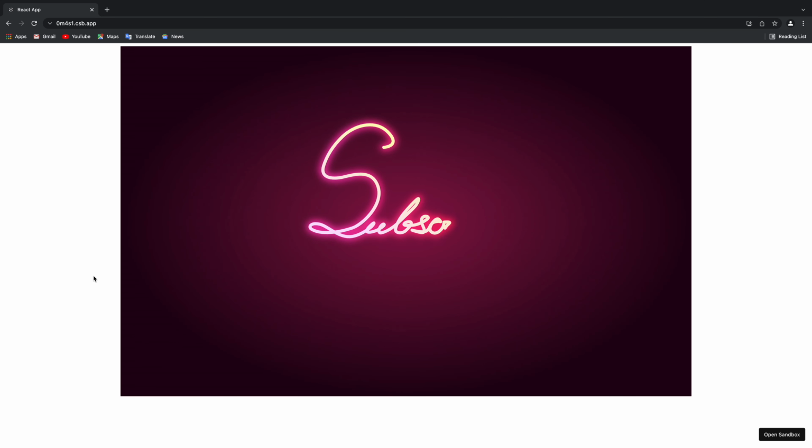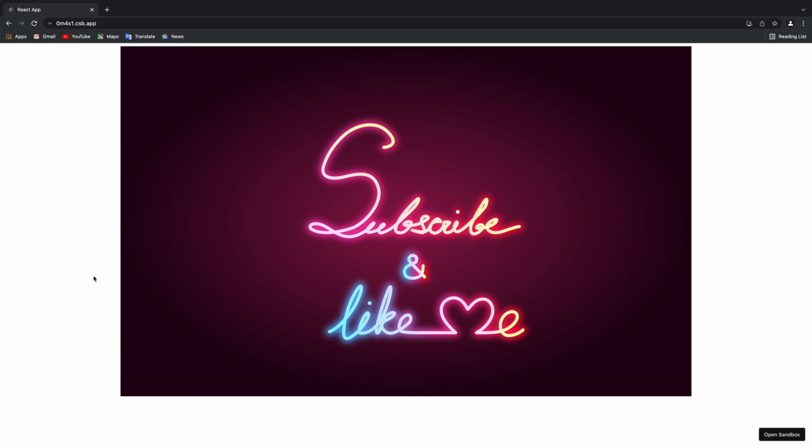Let's see the final result. This creates the illusion that the line is drawing the letters.